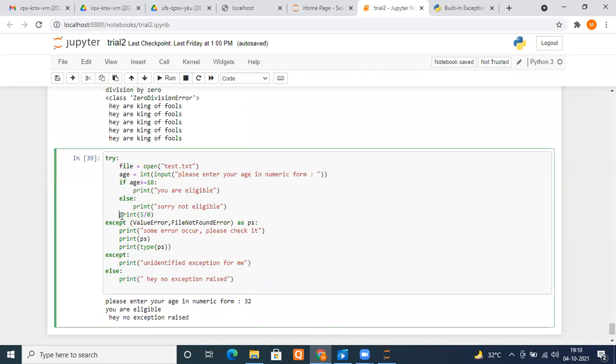Now, in case I raise an exception, fine. Let me do that. In this, a guaranteed exception is going to be raised, and which kind of exception is going to be raised? Everyone knows, zero division error. That will be caught by the except block, because here we have value error and file not found error. We don't have zero division error. It will be caught by the bare except, so this is going to be executed. An unidentified exception for me.